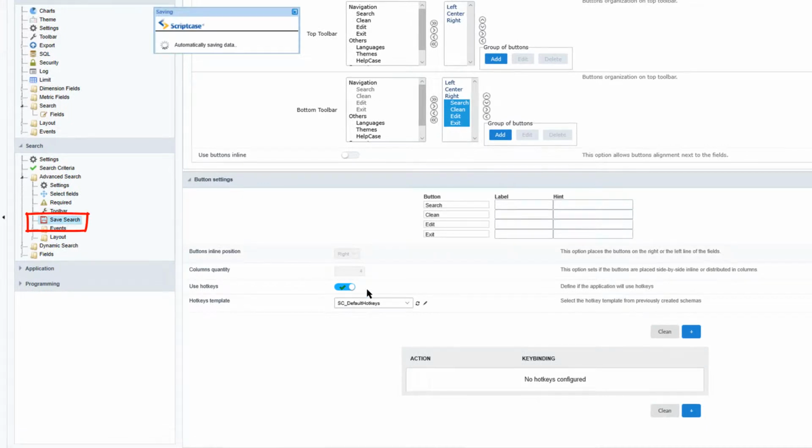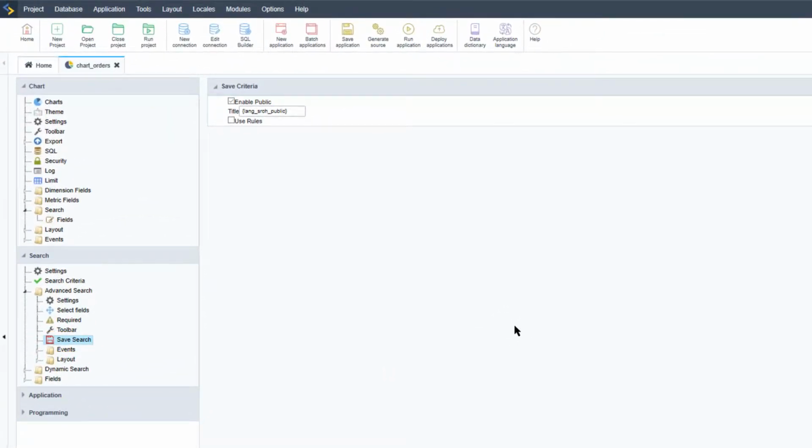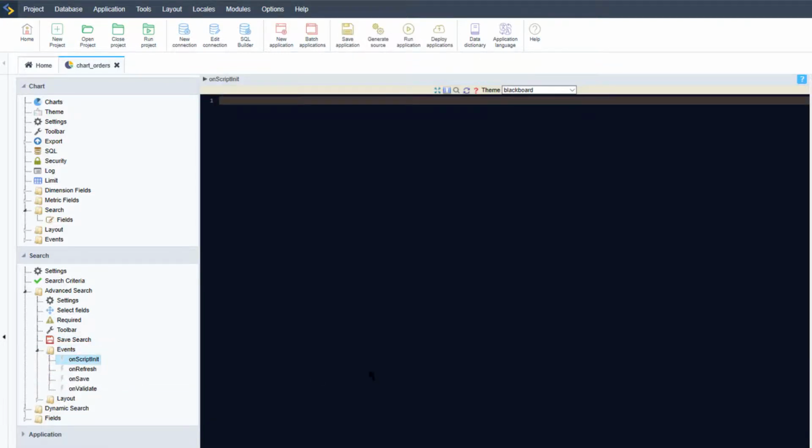Below the toolbar we also have the save search option. Here we can enable the save option within the grid search. Disabling this will then no longer allow the user to save their custom searches. Clicking the events and expanding the various events that we have available, we have the on script init, on refresh, on save, and on validate.